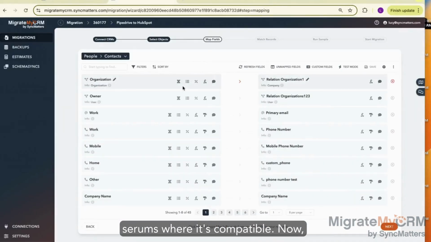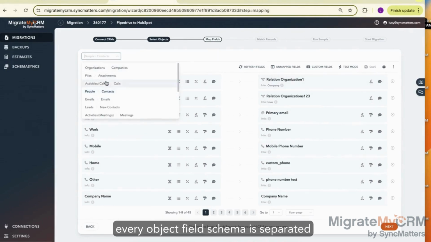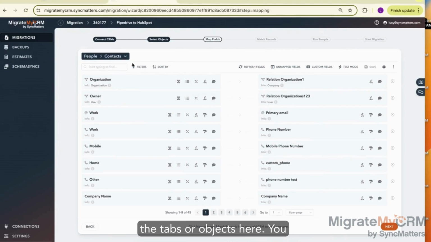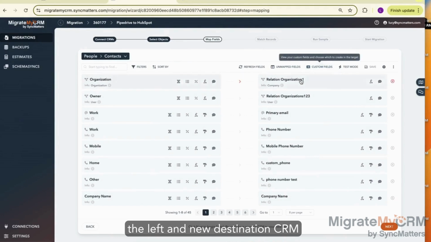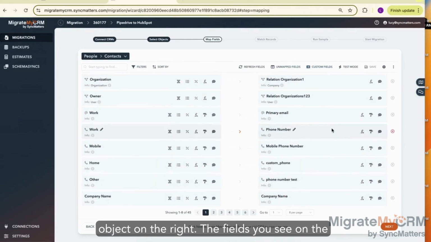Now, a new exciting step, mapping of fields. Every object field schema is separated here by tabs, and you can navigate the tabs or objects here. You can see your source CRM object field schema on the left and new destination CRM object on the right. The fields you see on the right already exist in your CRM, and we found and mapped to them as the best match we could find based on the name and type.